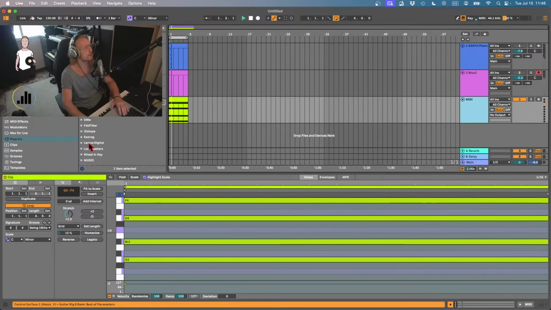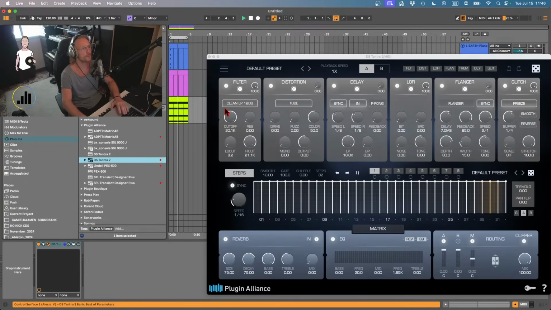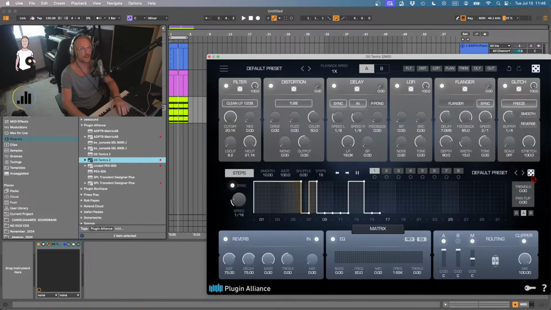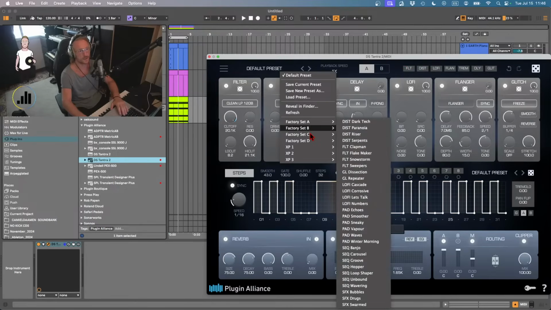And I think for this one I'm going to use Tantra. It's in Plugin Alliance. Okay, boom, that's always good. I really like these things, and you can actually connect them yourself if you want, make them move. That's something you could do. Otherwise, the presets go a long way.